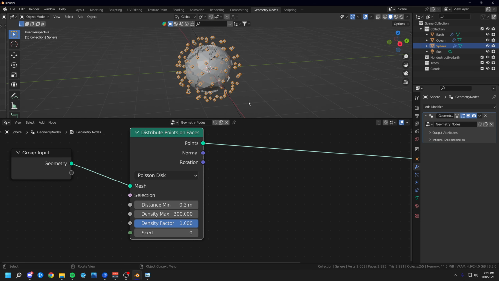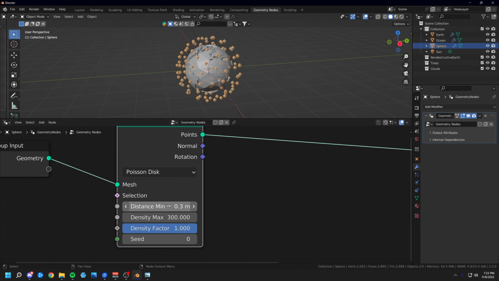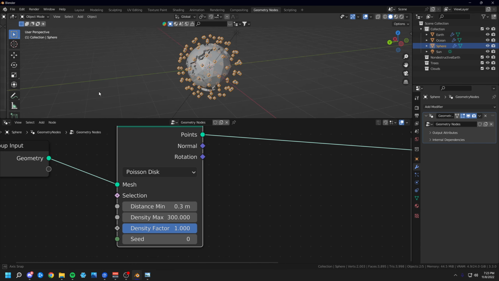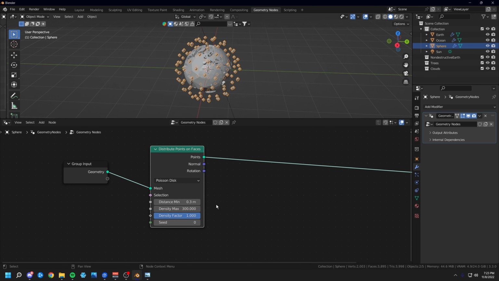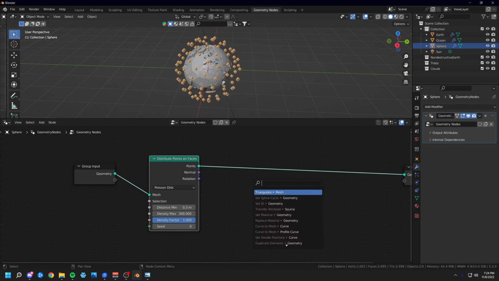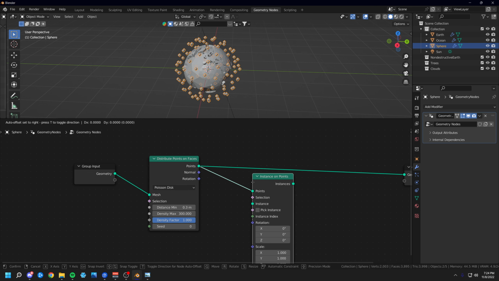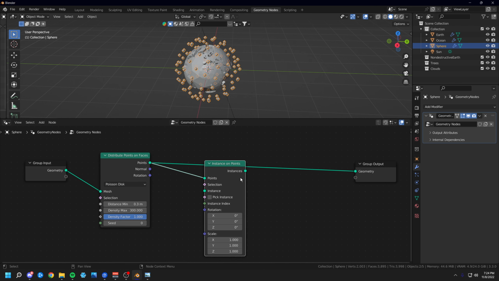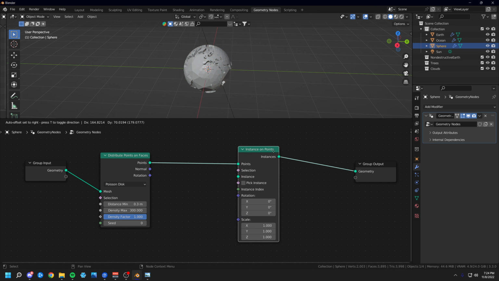If it's too even for you, you can turn this density down and then increase or decrease the minimum distance. I kind of like how even it is, though. I think it looks pretty nice. So that's that. We're going to instance on our faces, or instance on our points. So instance on points, and we're going to drag the instances into geometry.